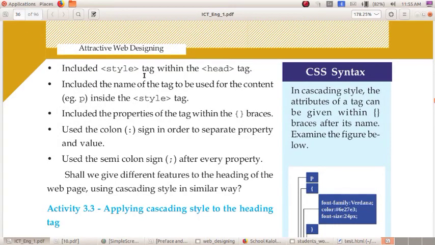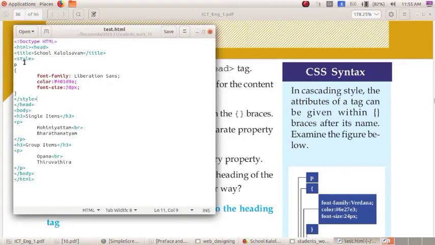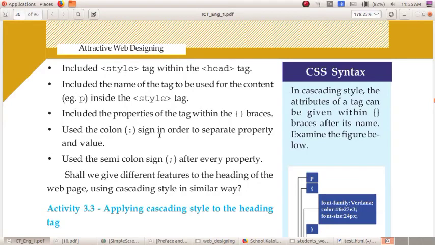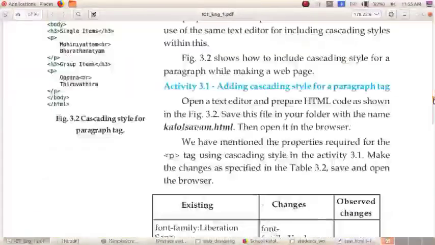Including style tag within the head tag. See here, you can see that the style tag is included within the head tag. Here is the head opening tag and here is the head closing tag. So within the head tag the style tag is included. Then we are using the brackets. We are using the colon, then at the end of the sentence we have used the semicolon. See, this is the CSS syntax.